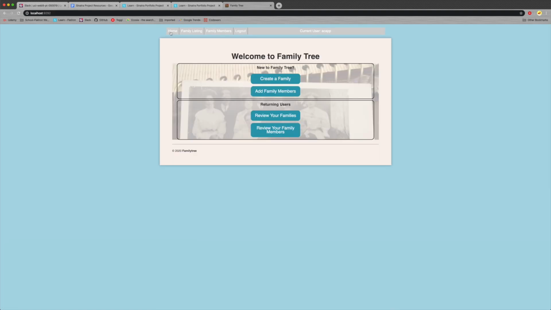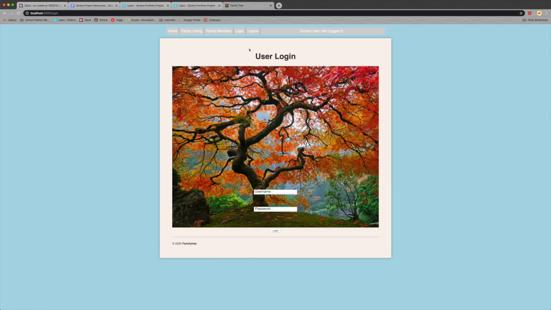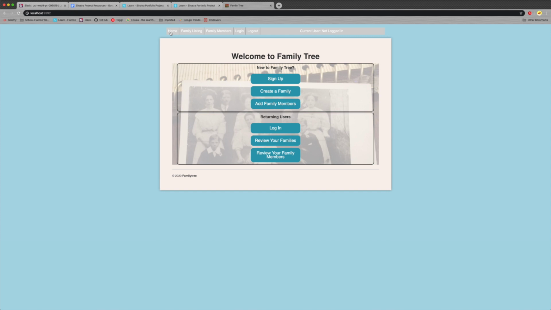Okay, last thing. Notice at the home page that it changes the buttons. You can't create a new user if you're logged in, and it doesn't have a login if you're already logged in. But if you go to log out and then go back to the home page, you can see now you can do both of those things.